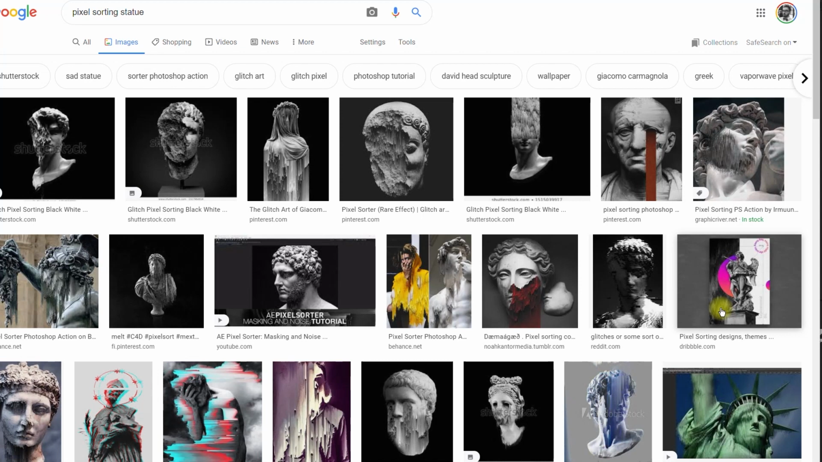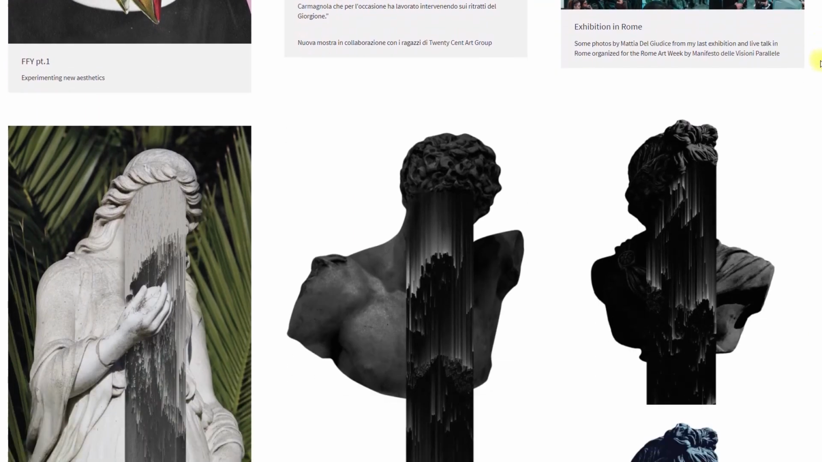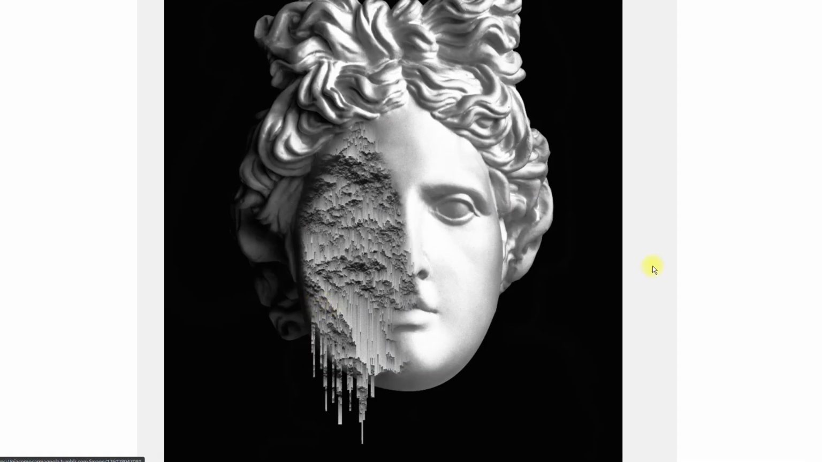One of the big trends we see when we search for pixel sorting is this image of a statue by the glitch artist Giacomo Carmagnola, and we'll look at his work for this tutorial. The effect makes sense because it uses lighting direction from the source image. You see here that it creates an illusion of depth in the face of the statue.